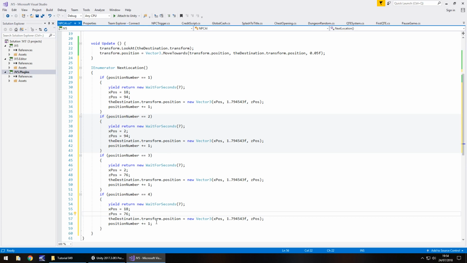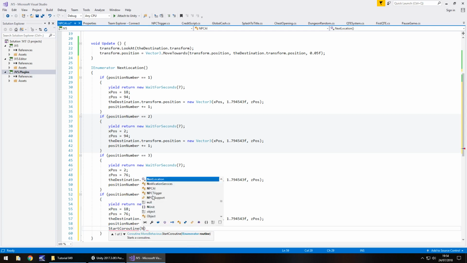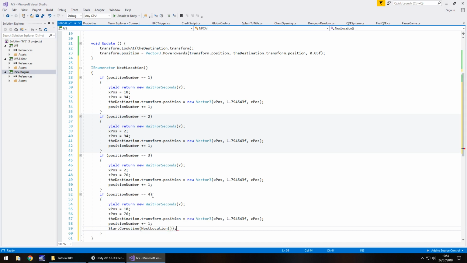So last thing we need to do is in position number 4, after everything is said and done, we need to restart the coroutine. So start coroutine, and in brackets, the one we have. So next location, open close bracket, semicolon, and save.